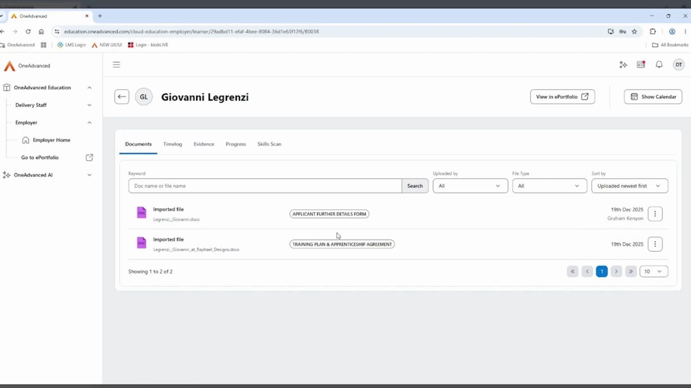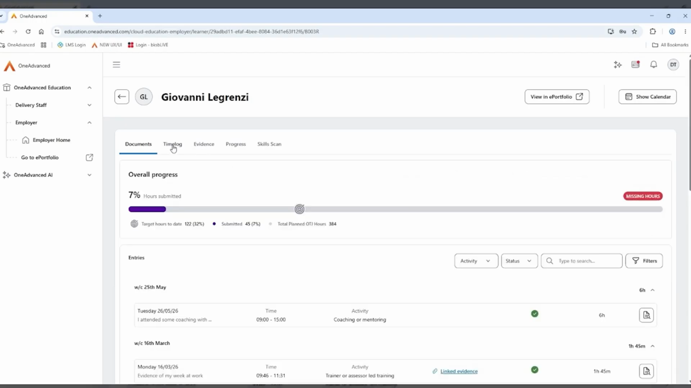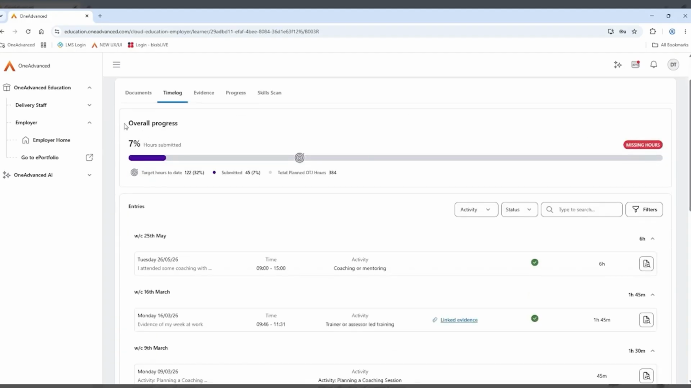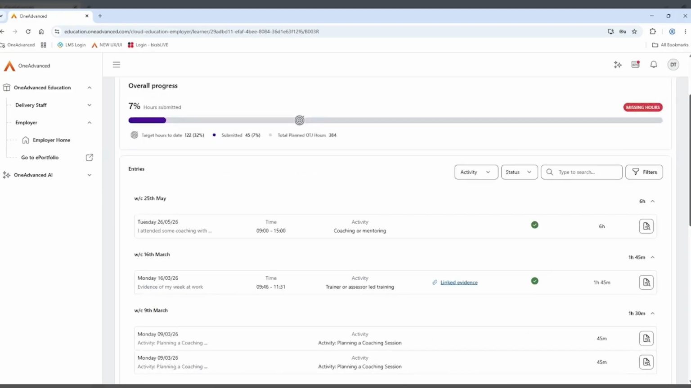The next tile is the time log, displaying up-to-date progress tracking on learners off the job. This shows their overall progress, target hours to date, what's been submitted to date, and their total planned off-the-job hours for this course. The employer can clearly see that this learner is off track with their off the job, submitting only 7% versus a target of 32%. The employer can see that the learner is missing off the job hours and this progress is displayed.